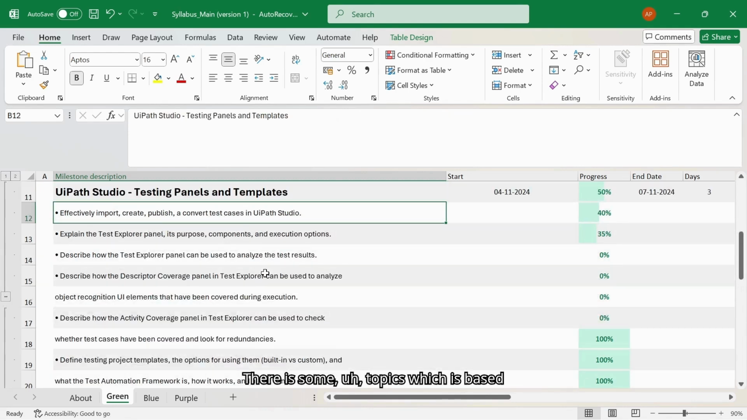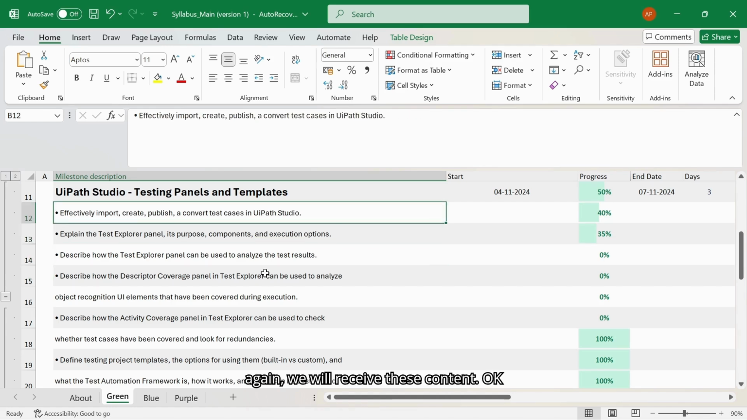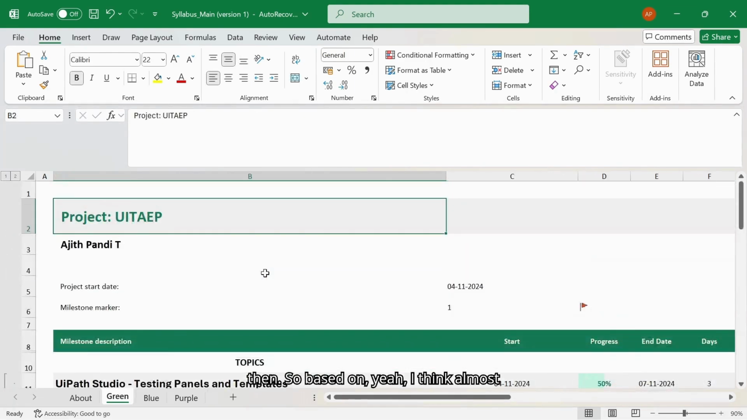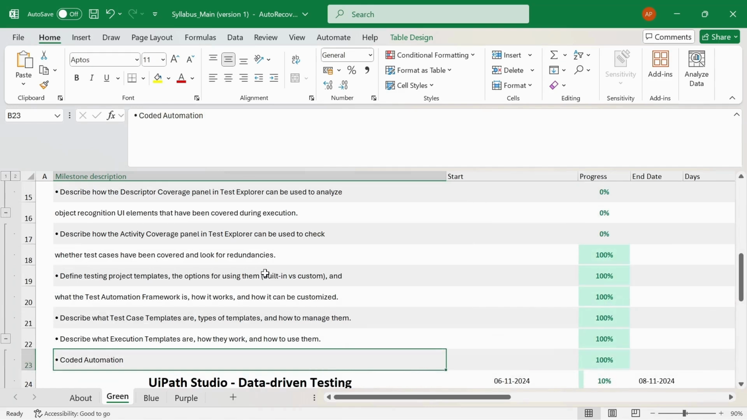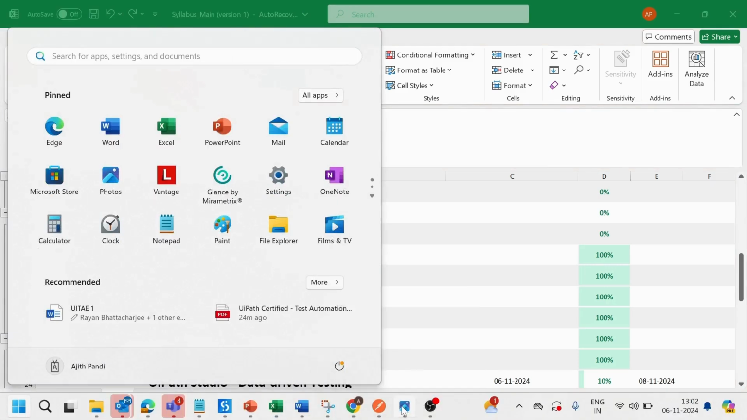Still, there are some topics based on the text explorer, so we haven't got those questions from this practice test yet. Once we reach this question again, we will resume this content. I think almost 50% of the content is clear now. Okay, let's go with the question again.